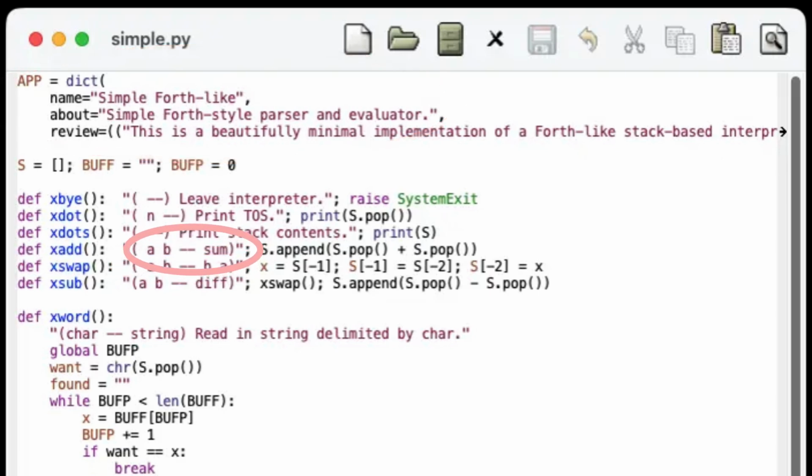Forth uses a convention for commenting about the before and after contents of the stack. This Python version uses the same convention. The stack comment is an ASCII diagram of the stack. It consists of a parenthesized set of symbols separated by a double dash. The before stack is shown on the left of the double dash. The after stack is shown to the right of the double dash. The stack grows from left to right.